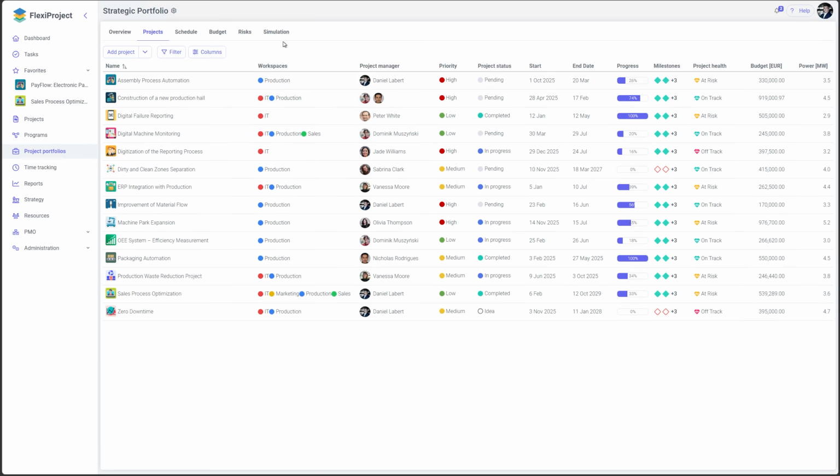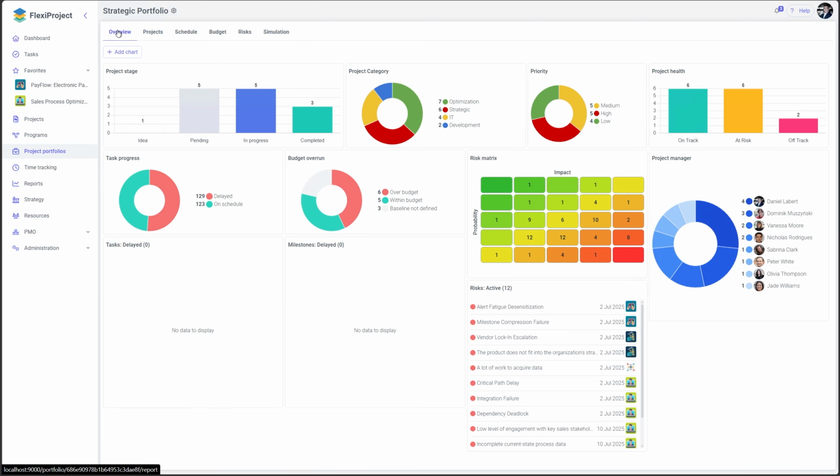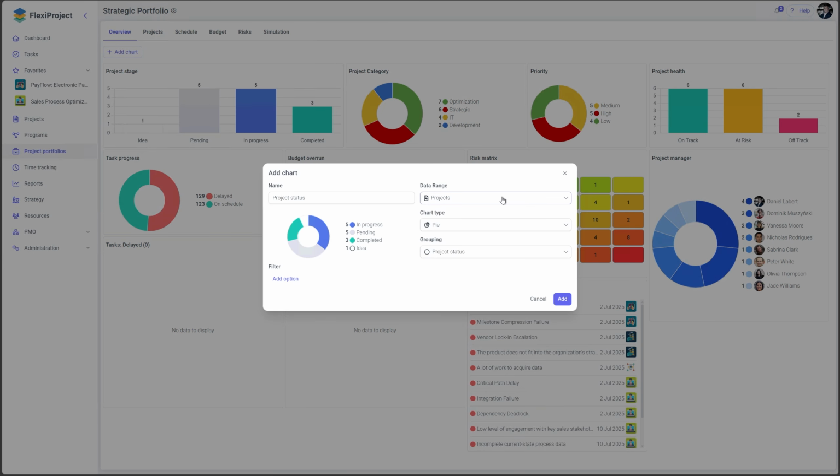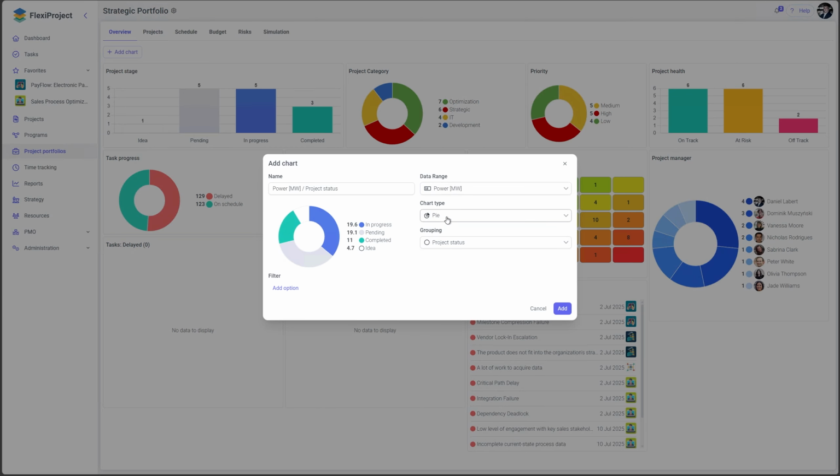We can now see the summary value for the project. We create a new widget, and in the range, we select the option for the given numeric attribute, which is power. We specify how we would like to display this chart, meaning as a pie chart or a bar chart. And in this way, I will see how much summary power in megawatts I have in individual project statuses.